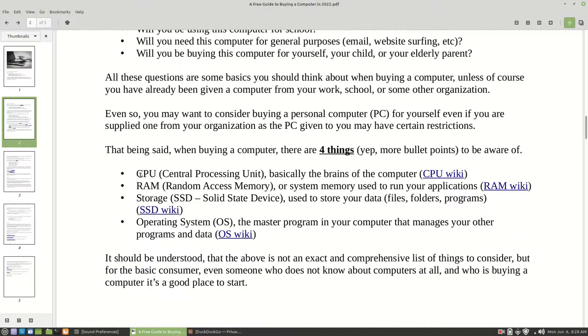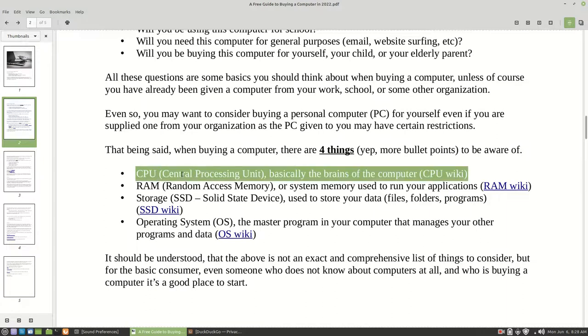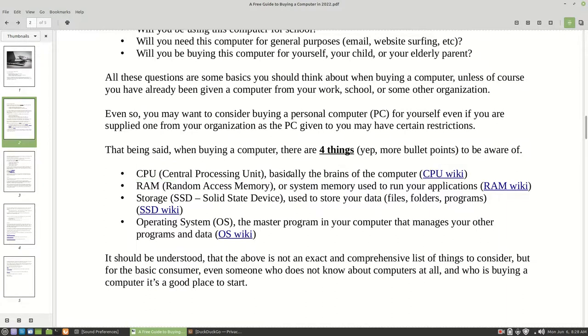So the first thing you want to consider is a CPU, which stands for Central Processing Unit. That's more or less the brains of the computer. And if you want a more in-depth definition, I have included a link for this and all of the other definitions. The next thing you want to consider is RAM, an acronym for Random Access Memory. That's the system memory that you'll need for starting your computer and for running the programs and applications on your computer, as well as there is a link for a further in-depth definition if you want that.